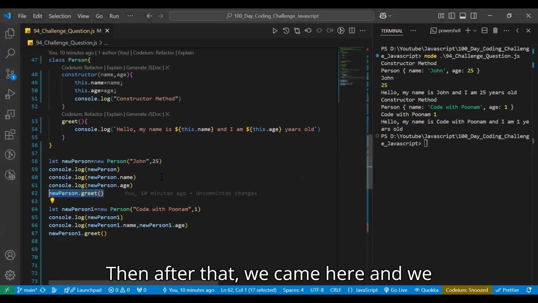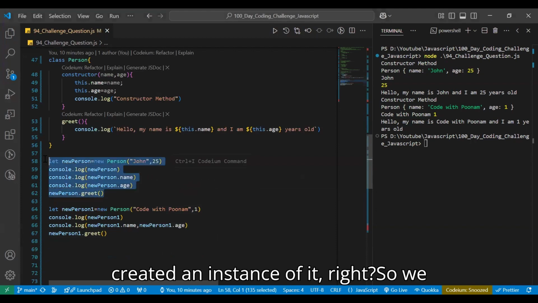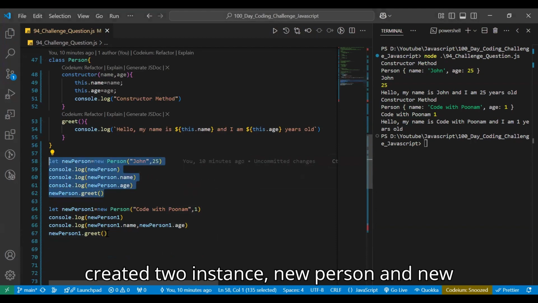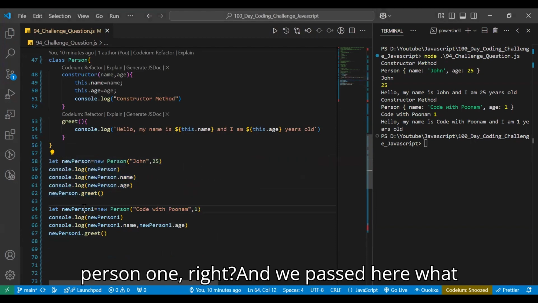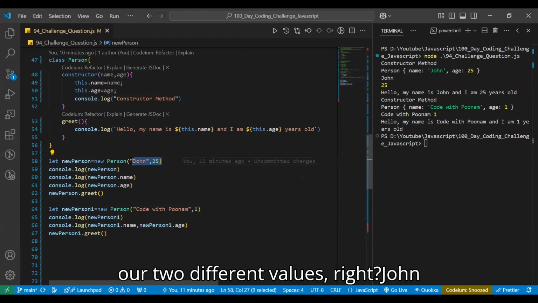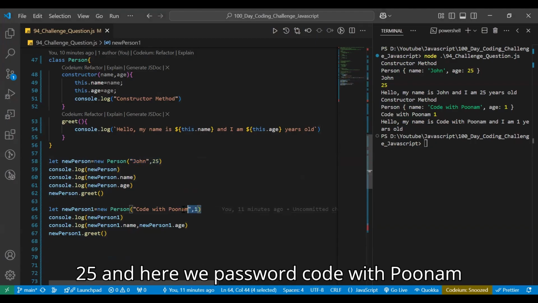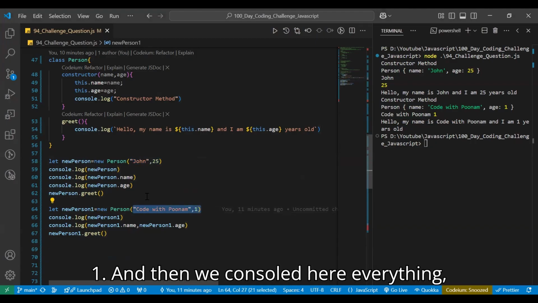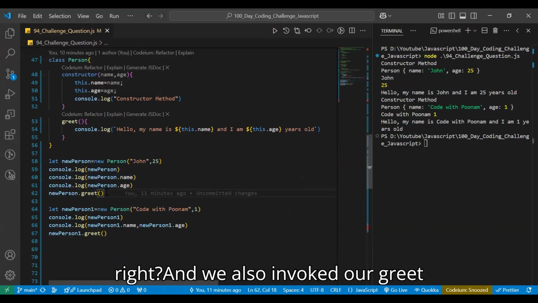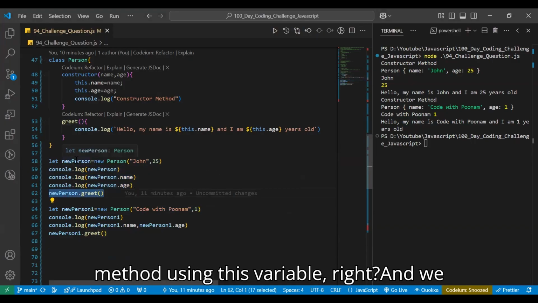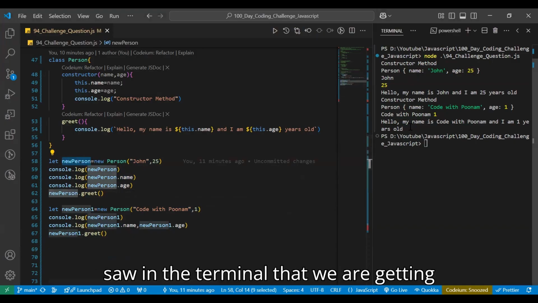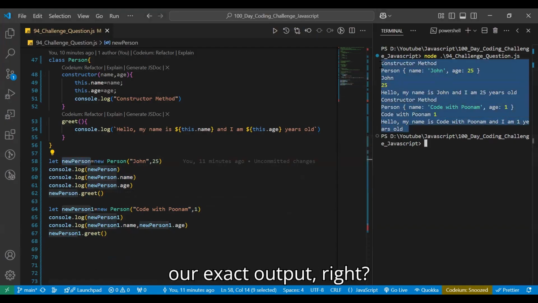Then after that, we came here and we created an instance of it, right? So we created two instances, new Person and new Person1, right? And we passed here two different values, right? John 25, and here we passed Code with Poonam 1. And then we consoled here everything, right? And we also invoked our greet method using this variable, right? And we saw in the terminal that we are getting our exact output, correct?